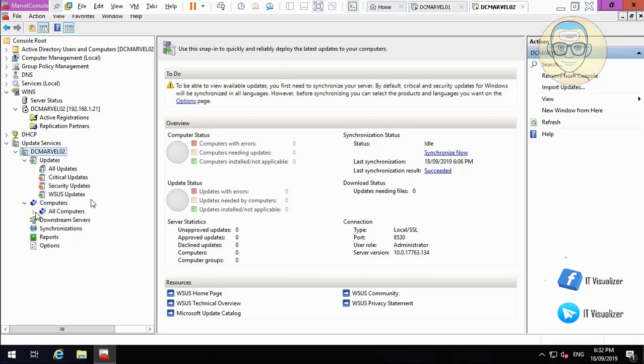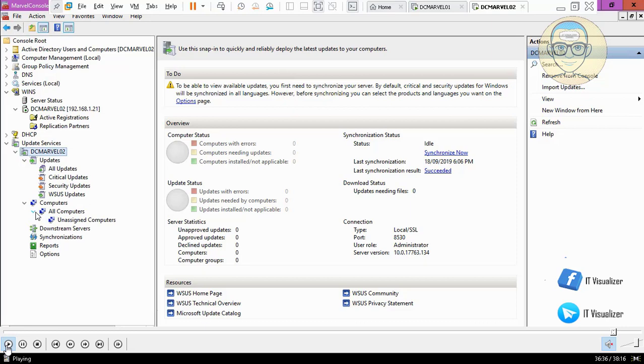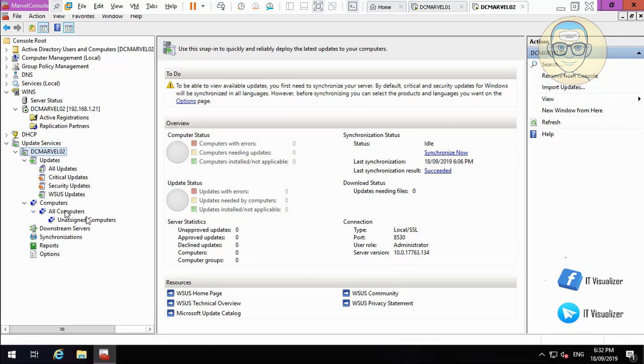Here we can see that we have something called unassigned. So this is when there is a workstation communicating with the WSUS, it will register and put this PC or computer in the unassigned computers container. Okay, so for example, if a workstation and a server communicated with WSUS, it will put them both in this container. So this is not good.